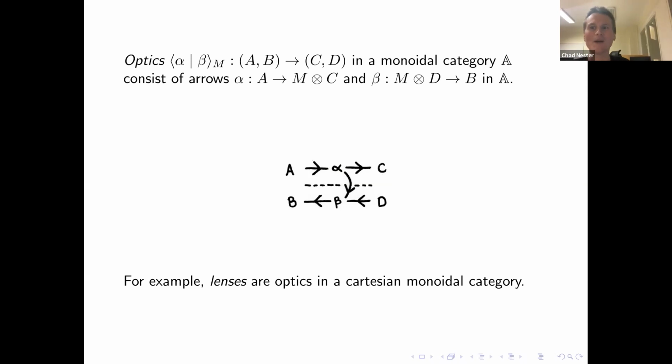Yeah, so an elementary presentation of optics is that an optic in a monoidal category A of type AB to CD, where A, B, C, and D are objects of the monoidal category A, is a pair of arrows of A, alpha and beta. The M here is not important, although it does tell us what type alpha and beta have to be. You imagine this diagram here: alpha is from A to M tensor C, the M wire is the one that goes here, and beta is from M tensor D to B.